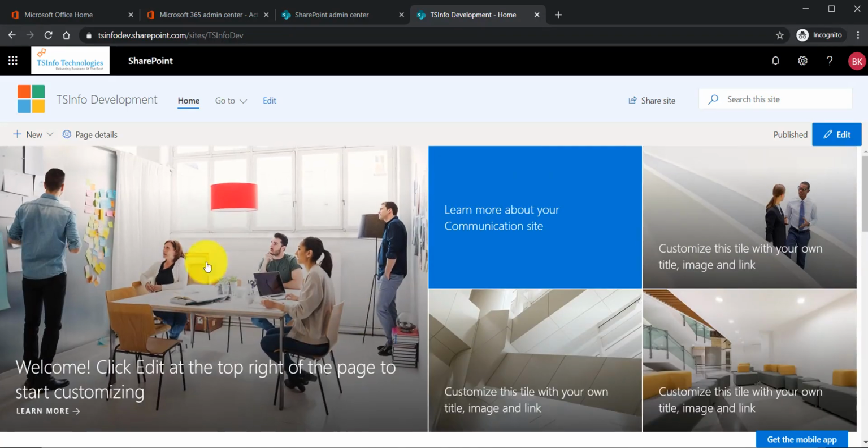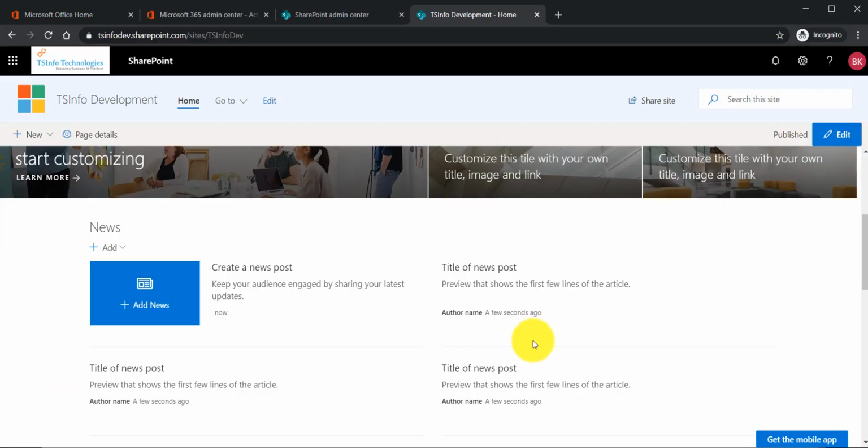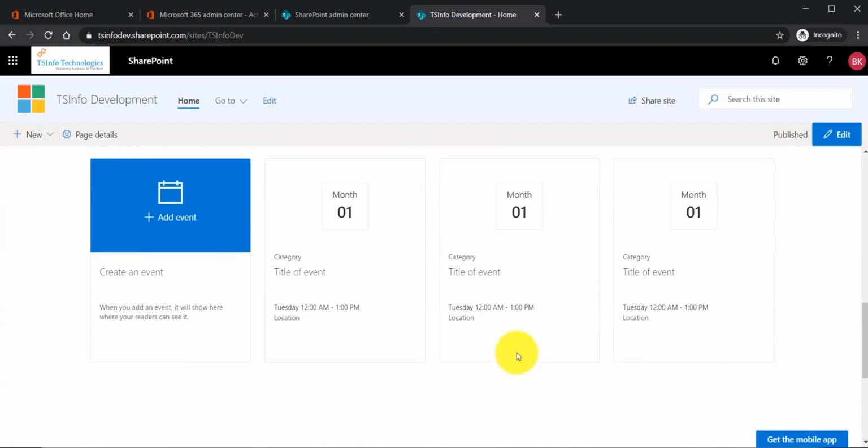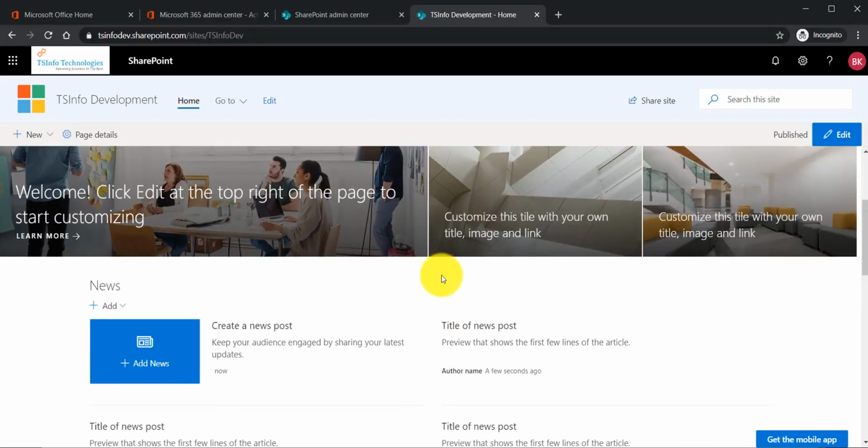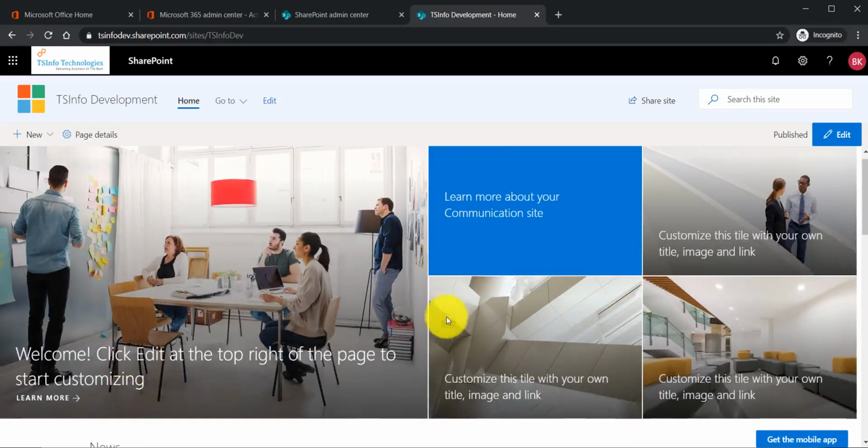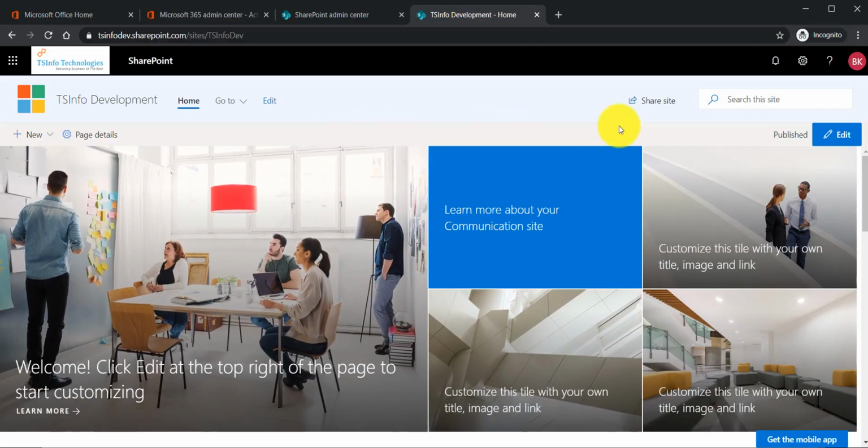Later we will see how we can modify this content, how we can add web parts, sections, all those things, when we will discuss pages and web parts. We will discuss those things at that time. But this is how you can customize things in this SharePoint Online communication site.